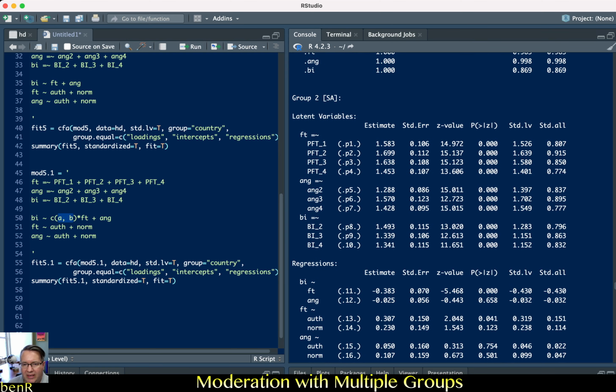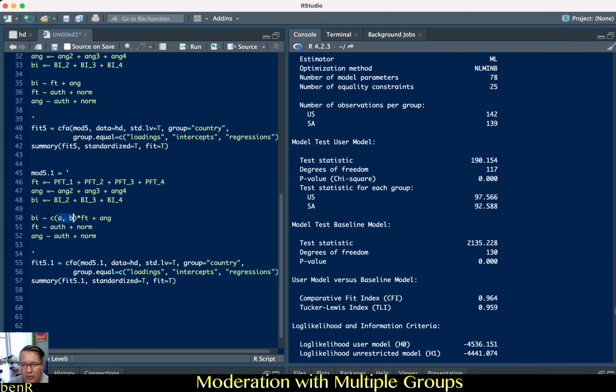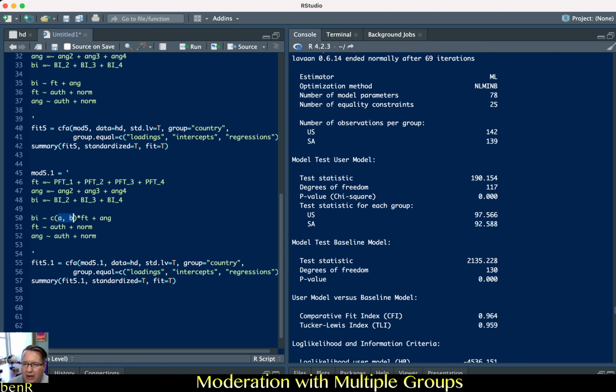If we scroll back down to the nested model, where we freely estimate that, we get one fewer degree of freedom, only 117 degrees of freedom, because we have to spend a degree of freedom to estimate a unique path for each sample. So by estimating two coefficients for freedom threat instead of one, we're reducing our degrees of freedom by one. But we're also improving our model fit. So the chi-square statistic of misfit goes down from 200 whatever to 190.